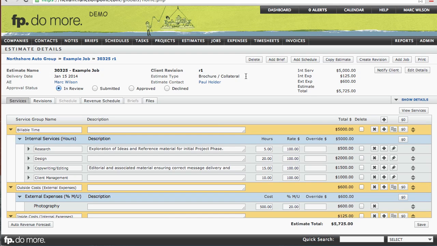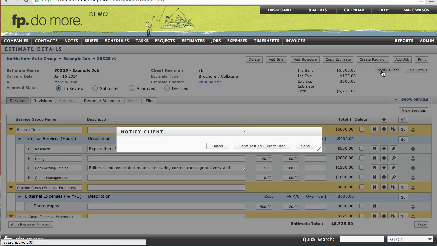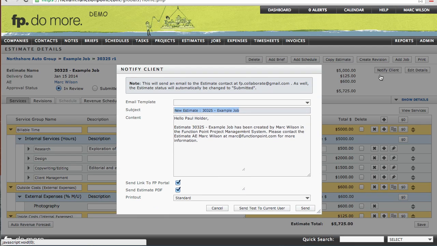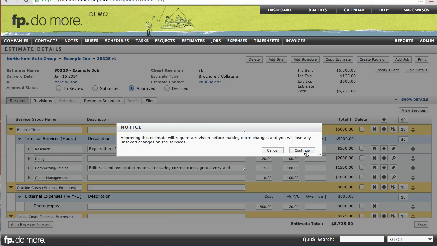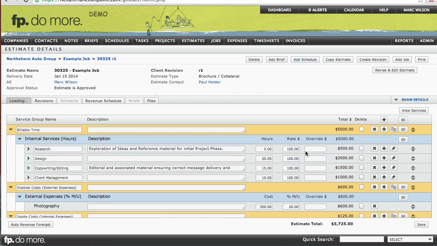Now let's say we want to send it back to our client. We'd select Notify Client again, edit the email if we wish, click Send, and the estimate is now put back into a submitted status. Let's say the client gets back to us and lets us know that they've approved the new version. We can select to approve this estimate, and the estimate is now approved.